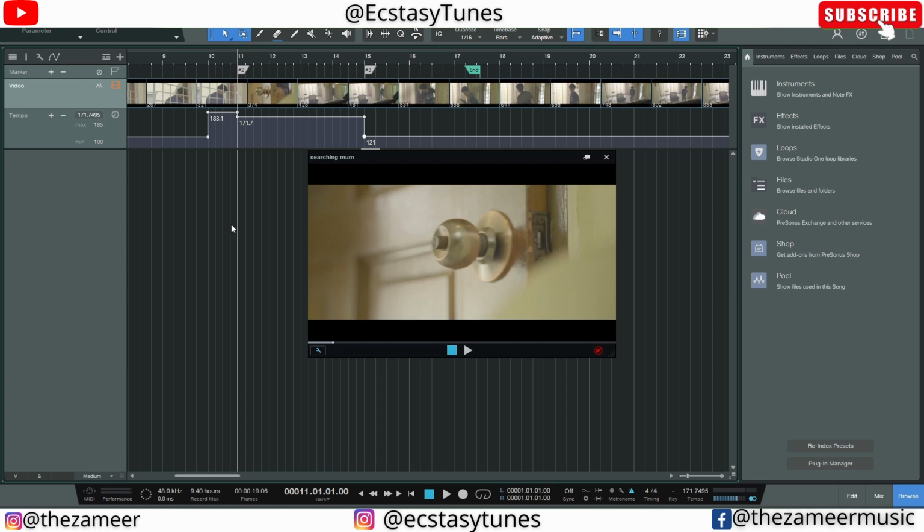So I'll be sharing more videos about this. I don't know whether I'm gonna change to Studio One yet. Let's explore more, and I'll share with you guys the differences and similarities that both Studio One and Cubase have.